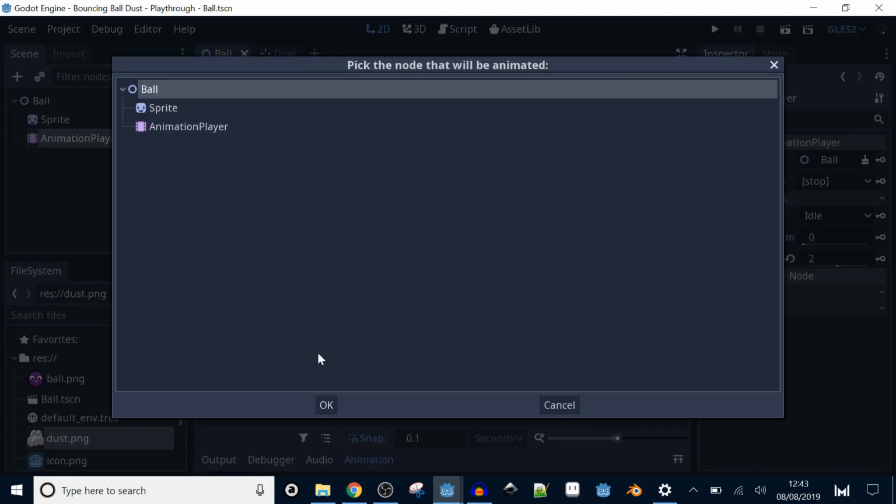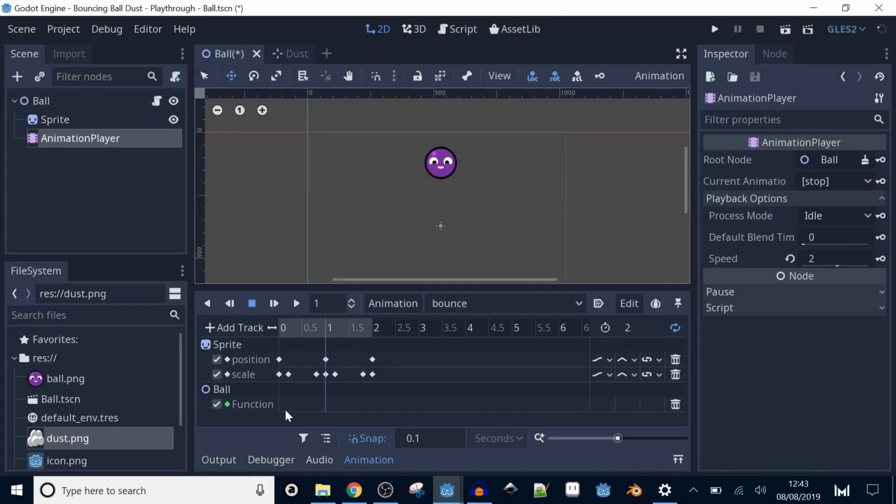Choose the ball and click OK. Using this track, we can call a method found in the ball script. We're going to make a function that creates several dust scenes and fires off their animation. Let's go make that function.